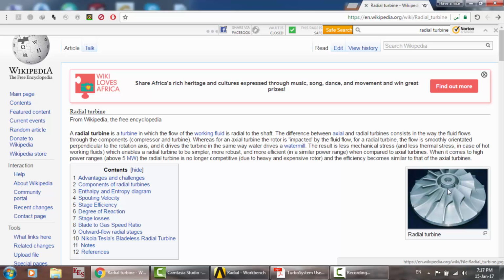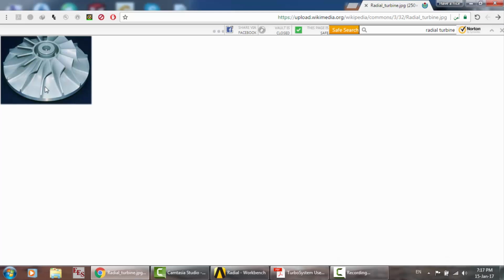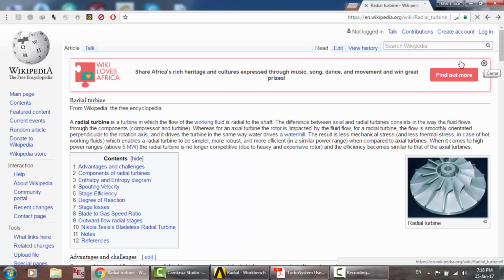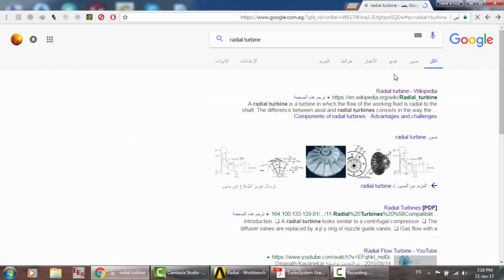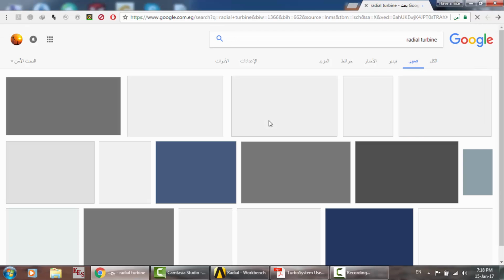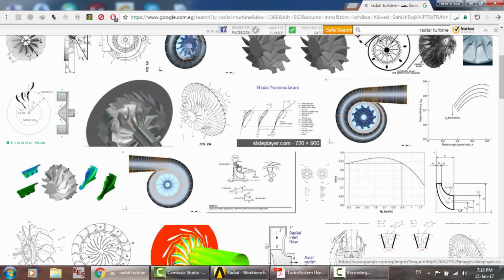And here is the radial turbine design. Look, you will find it has no airfoils. It is not like the axial turbine. The axial turbine uses airfoils, but here there is no airfoil. There is a very complex shape. You know that turbomachines are one of the most complex systems for mechanical engineers.